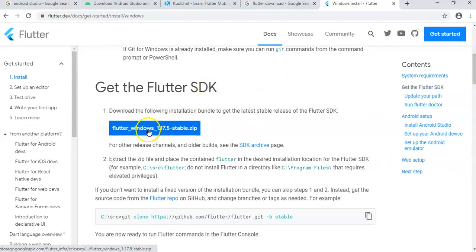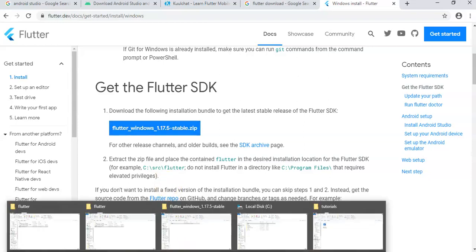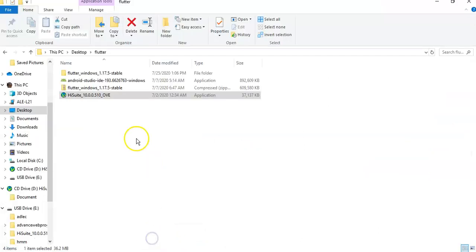You download the Flutter Windows zip file, and then you unzip it. The size is around 500 and something megabytes, so it's huge. If I download it now during this tutorial, it's going to take a longer time. So I've already downloaded it. That is my downloaded version.